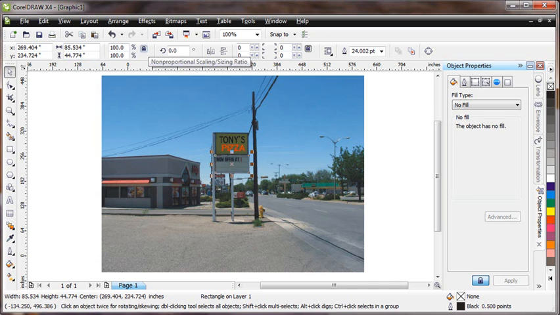So we can leave the lock so that it will constrain our measurement. And we're going to use the height. We're going to change that to 37 inches and then hit enter. And two things happen. It shows us that we want to reduce the overall size of the photograph, and that our scaling is going to be 82.6. So write that 82.6 down on another piece of paper, and right now you can just undo.